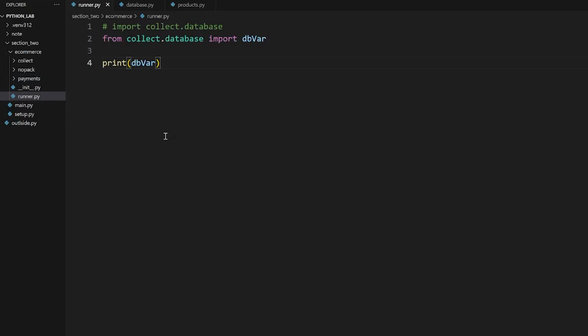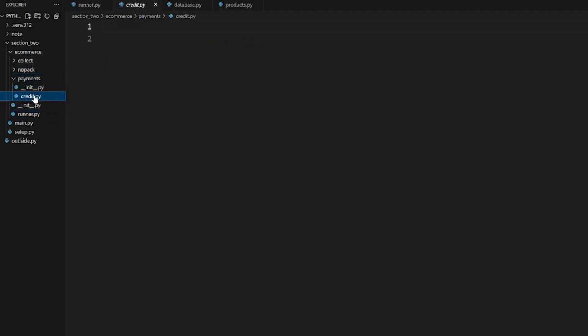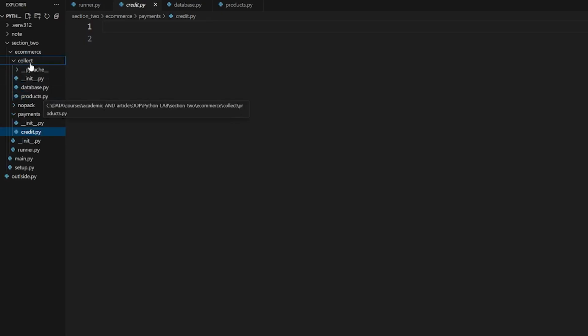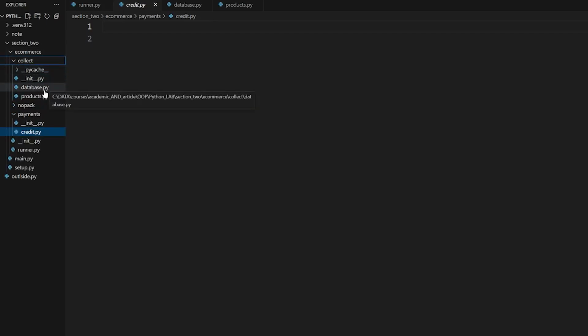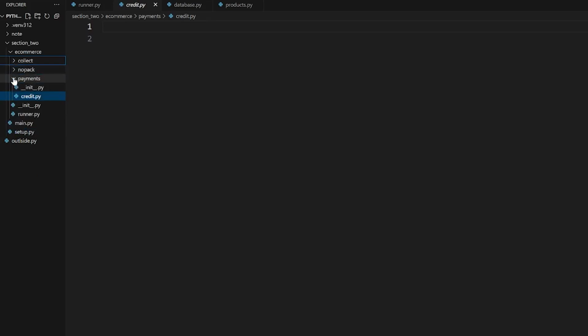Now let's do something more interesting. Let's try to open payment, which is another sub-package in the same tree of e-commerce. Open this credit, which is another module inside payment, and say this credit module wants to reach out to the database module inside collect. You see, now I'm talking about taking this tree here, going out of the module from here, and going inside this package, to the module database. This is what I'm trying to do now.